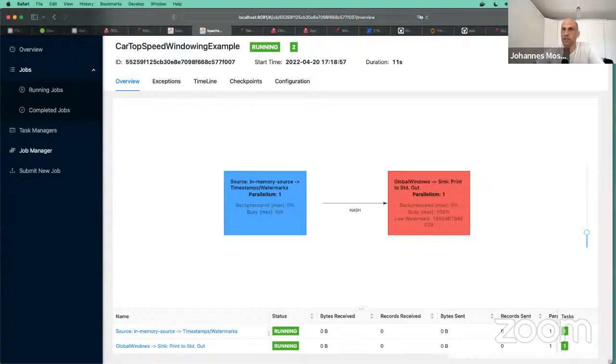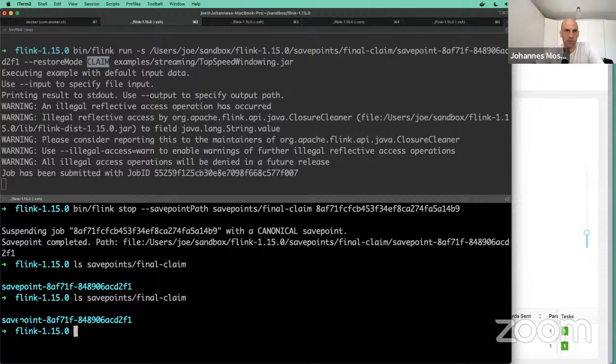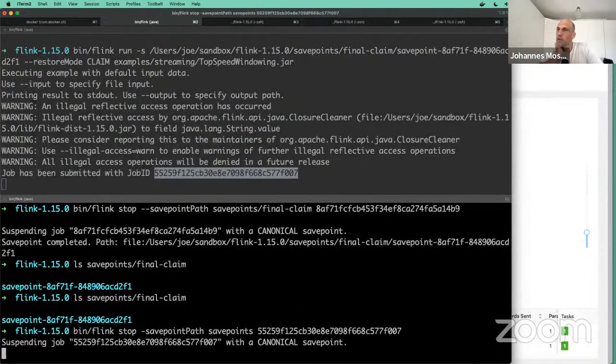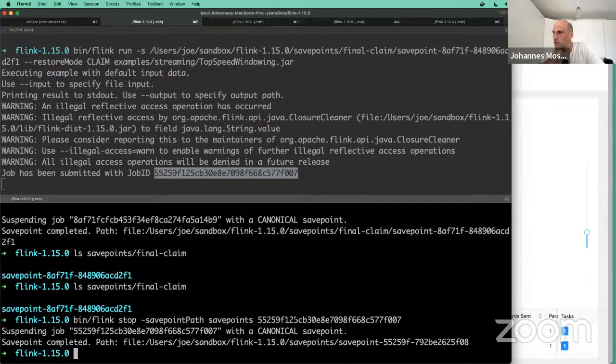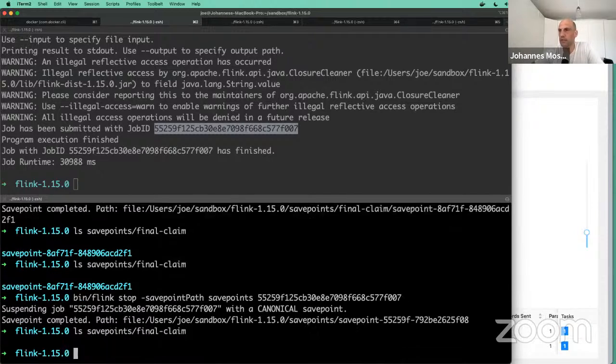When I look at the directory by then, the save point is still there. And then I'm gonna stop the job, copy over the job ID. I also took another save point, but this time to another directory. And then when we have another look at the claim, you see that this is empty.